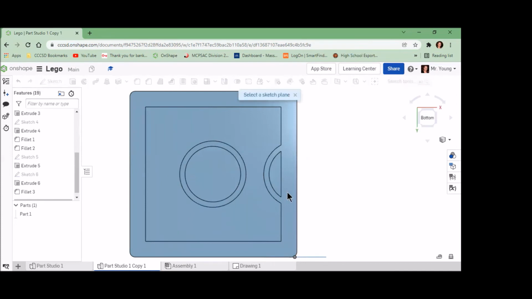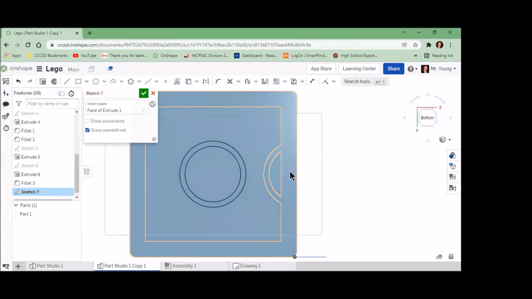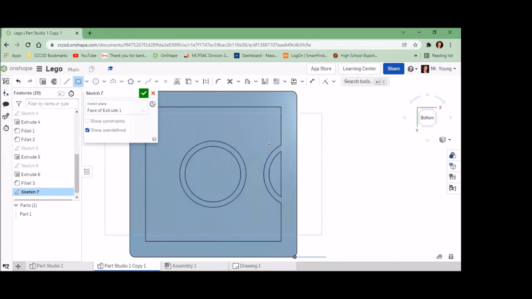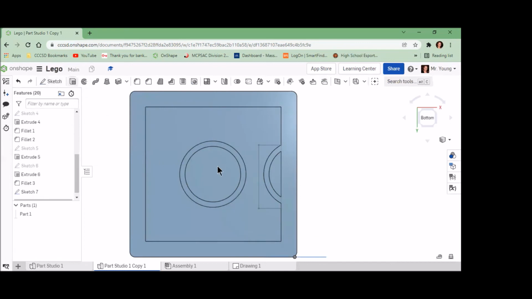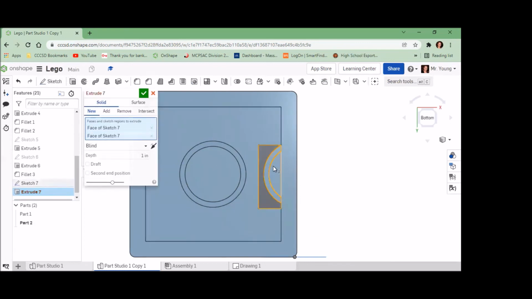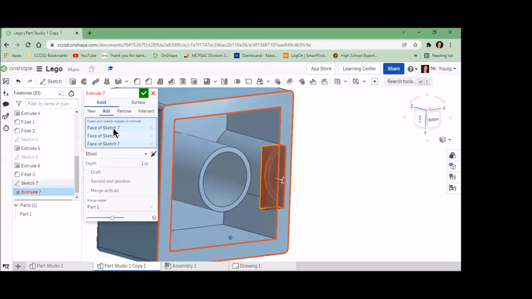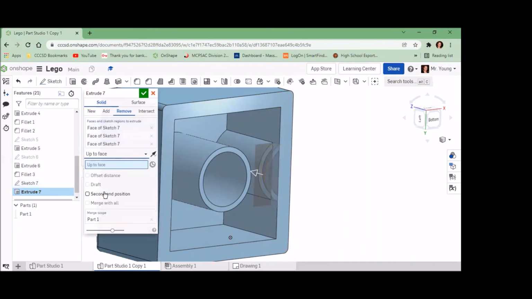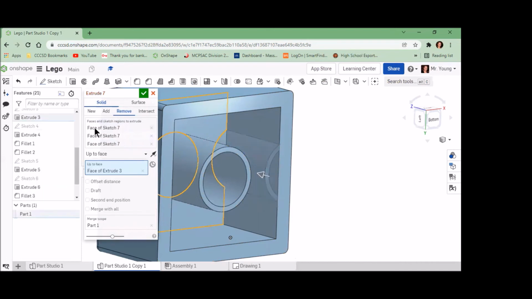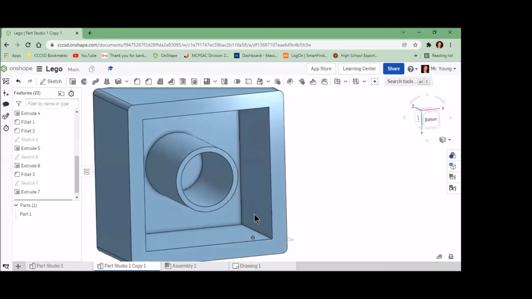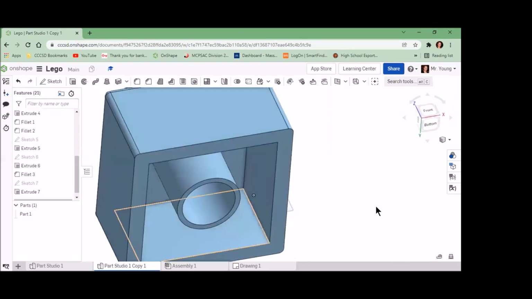So I'm going to add a sketch plane to the bottom face of the Lego block. I'm going to again draw a rectangle that surrounds this half arch. I'm going to finish the sketch, extrude that rectangle, including the arch, and say remove. Again, we're going to click the blind menu and switch to up to face, clicking on the very top inside of the block area. Now I click the check mark, and that little half circle has been deleted.